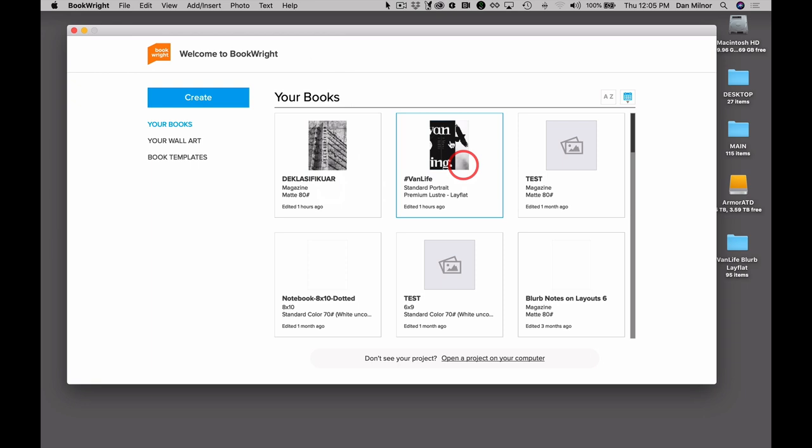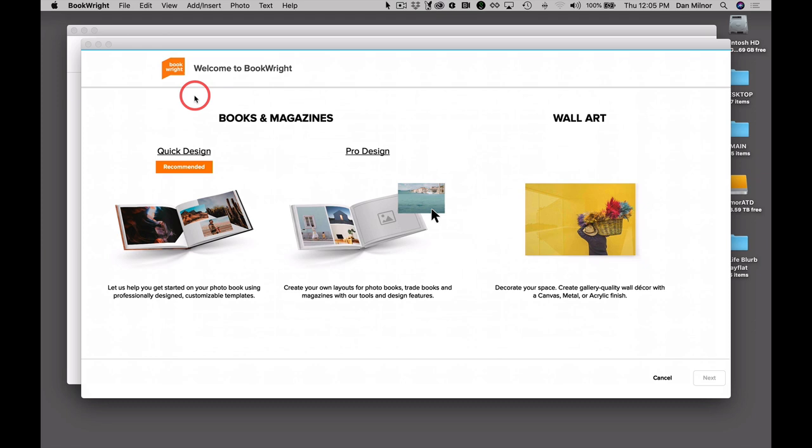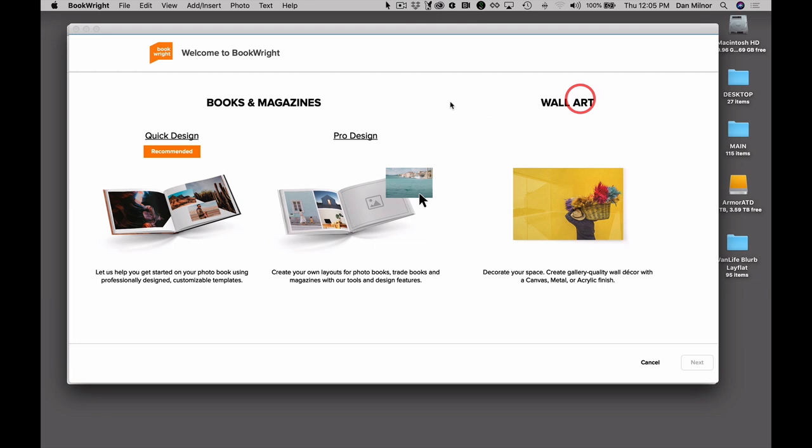I'm going to go up here to create. I'm going to hit create, and what you're faced with is this next pop-up window, which gives you the option of making a wall art. Nope, we're going to skip it. We're going to go here to books and magazines. You can do quick design, which basically is saying, hey, design it for me, and I'll drag and drop the pics in. So if you want to do that, and for a lot of people, that is a great place to start, because remember, you can have it designed for you and then go back in and modify the designs yourself afterwards. It's a pretty slick thing.